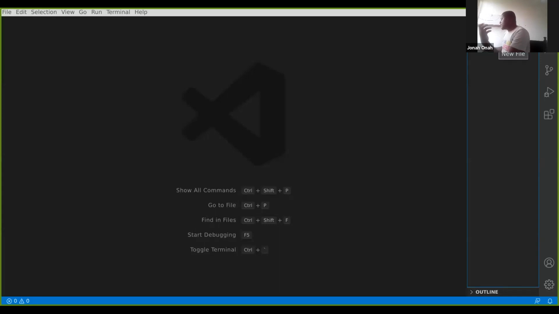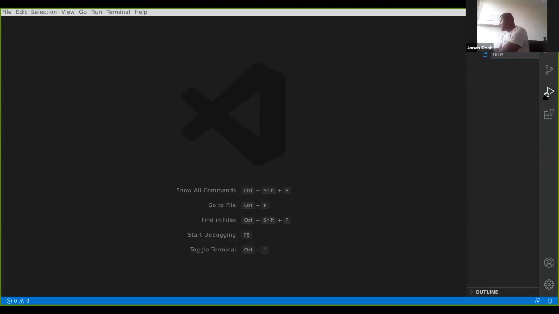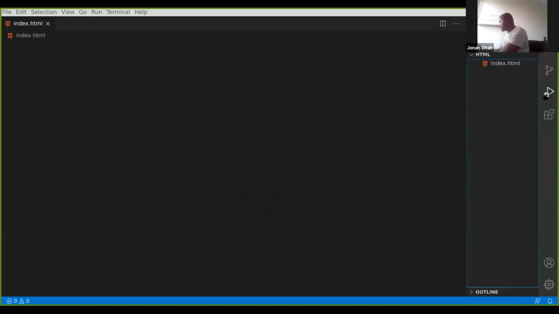Now let's all create a file. Can everyone hear me? Yes, we can. Let's all create a file called index.html. Everyone, create a file index.html.